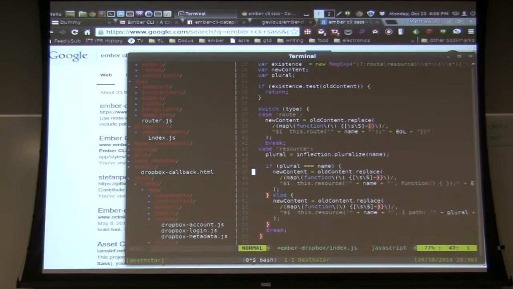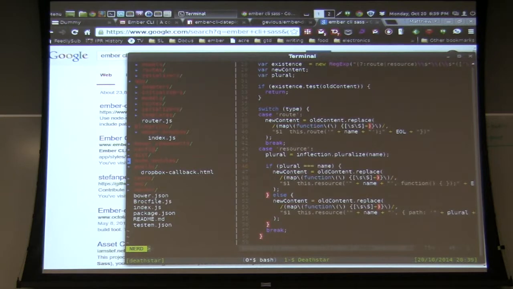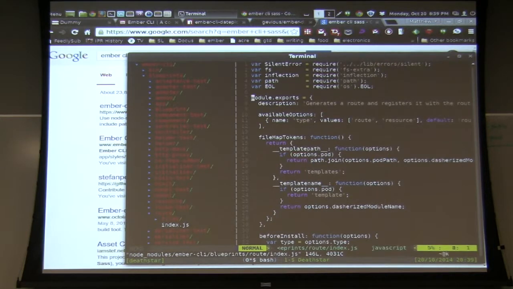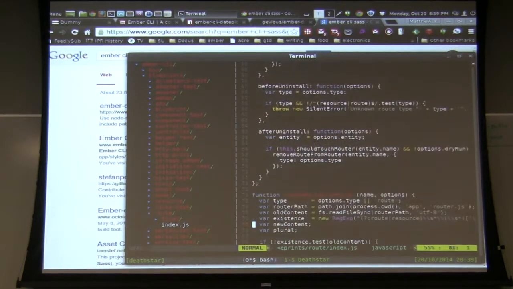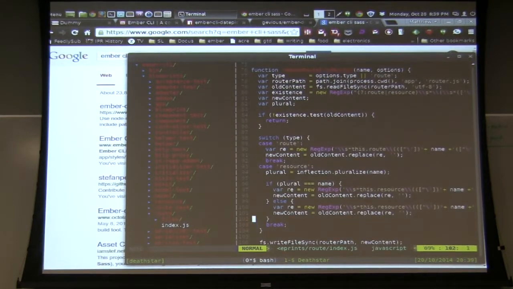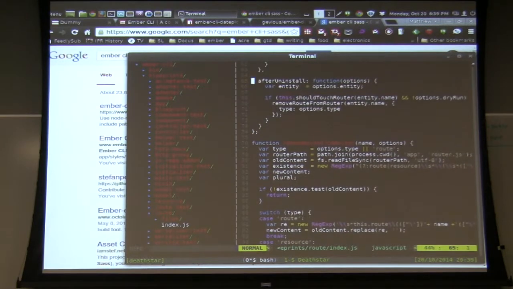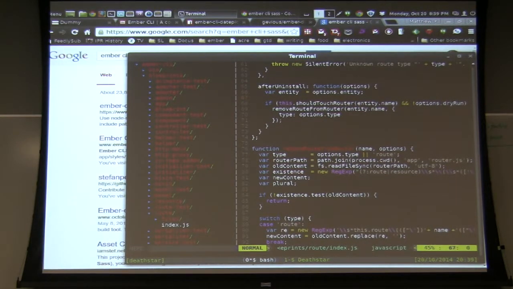And I totally just took this function from Ember CLI, because Ember CLI does the same thing. I'll show you. So when you do ember generate route, it does the same thing where it tries to inject your route into the router.js if it can, which is pretty nice. So you don't have to get your router file.